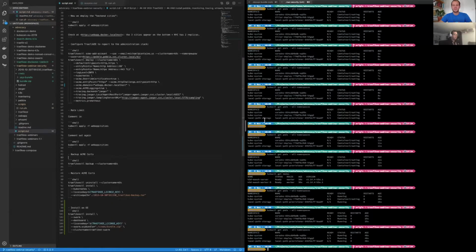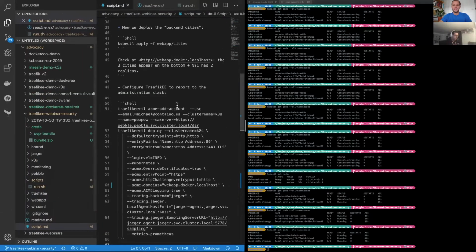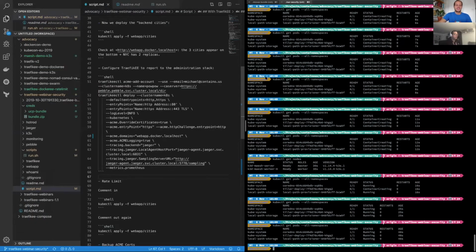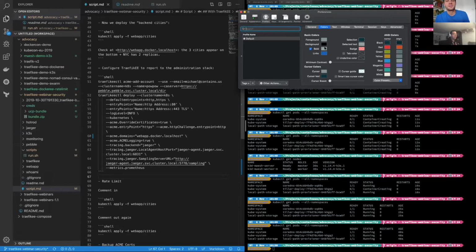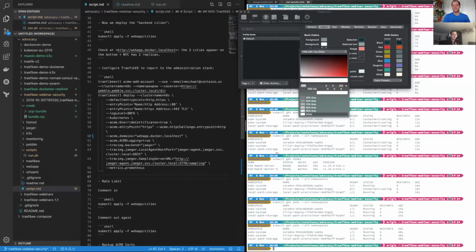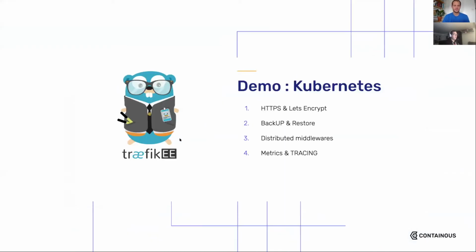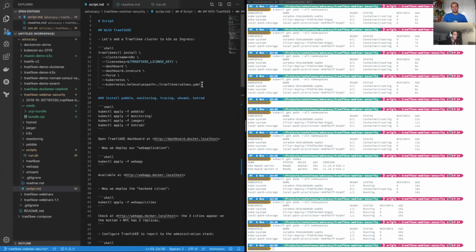All right, thanks a lot for that, Adrian. I will quickly make this a bit larger so that you can actually see what I'm doing. What I will show you now, and I will quickly go to the slides for that, is on the local Kubernetes running K3s, basically the 4 pillars we already mentioned within our talk so far. The first is obviously an installation of Traefik EE because it's super quickly done. Then I want to show you HTTPS and Let's Encrypt, how we can back up and restore a cluster. I want to show you the distributed middlewares, and metrics and tracing, just to show you how that can be done easily.